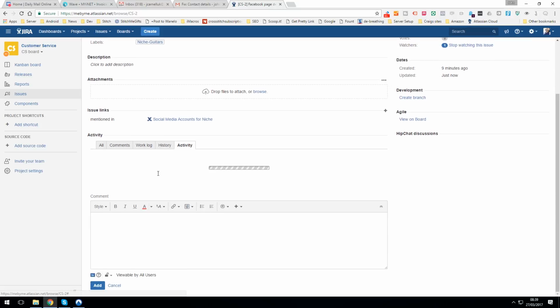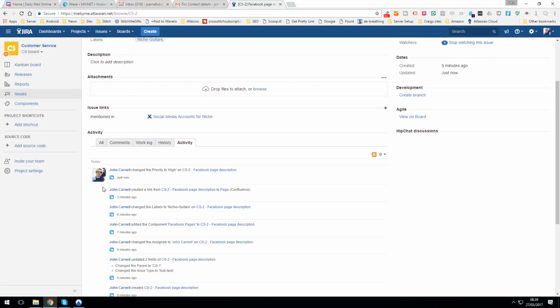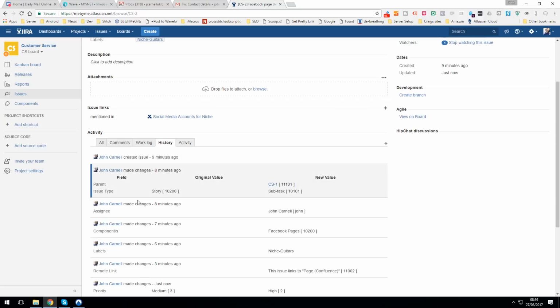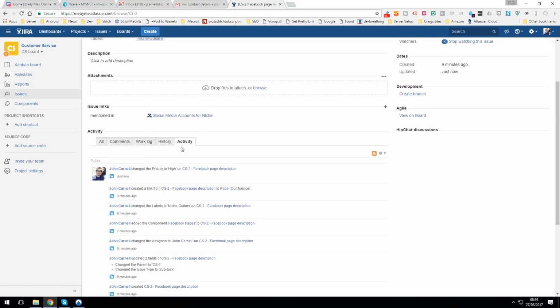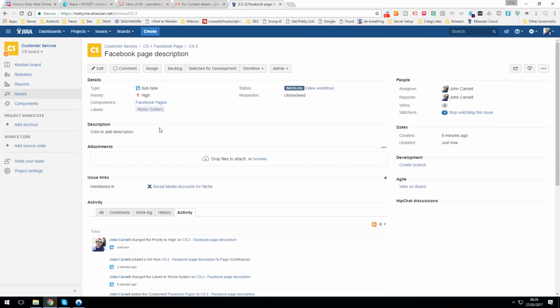Activity will show you what or who has touched this around the system. Created link from CS Facebook page description to page Confluence. So again, it's not just a history of the individual changes of the task, but the changes in activity that has occurred across the system related to this task, be it a document or be it the actual task itself. It allows us an incredible level of accountability that we can now work out, well, what has changed, when it changed, why it changed, and how that then relates through these tasks through the system. Knock-on effects and technical debt can be eliminated more easily this way.